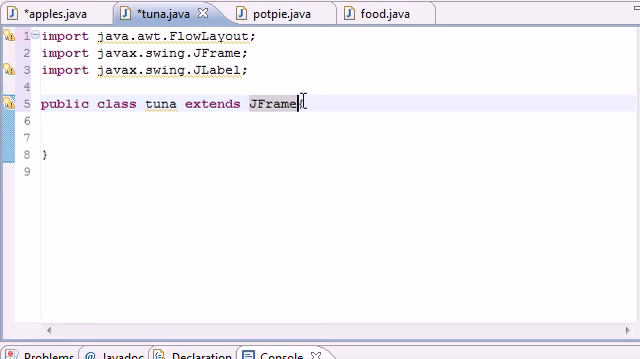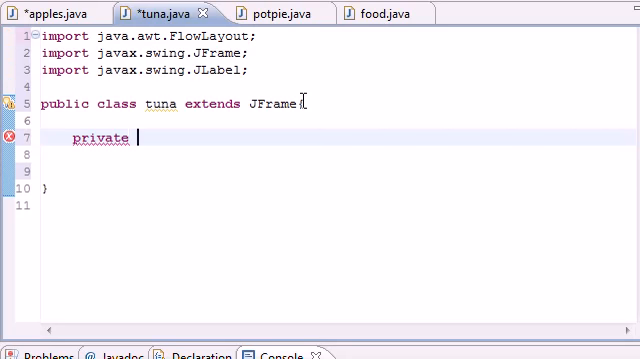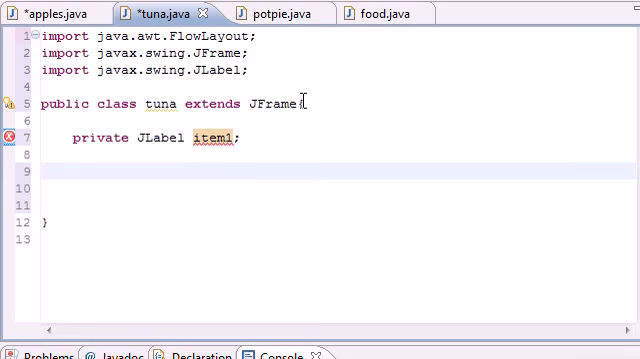That's what that does. Now that it inherited all those qualities, the first thing we're going to want to do is build a variable, which is going to be our item. So let's make it private, JLabel, that's what type it is, and just name it something like item1. And this is just going to be the item that we're adding. I mean, you need to name it something, so why not item1?